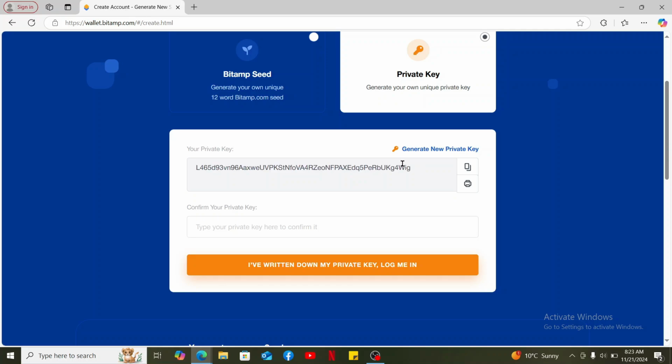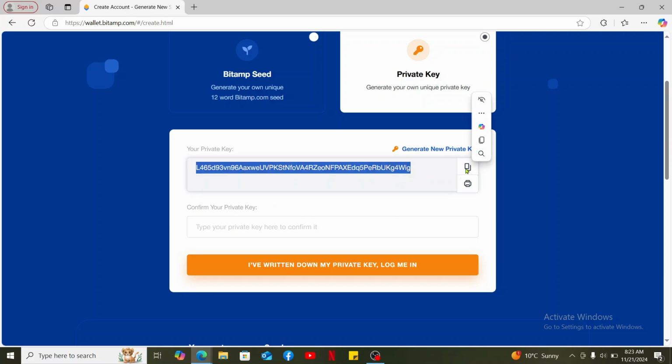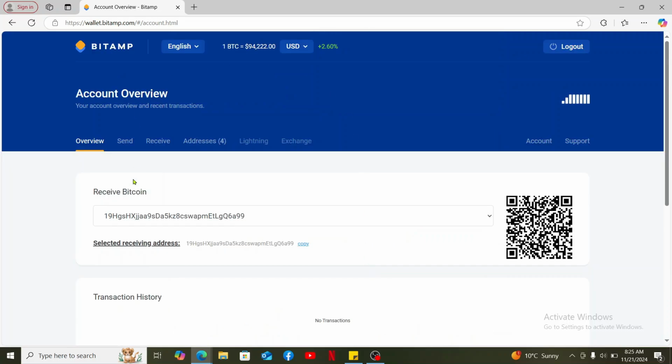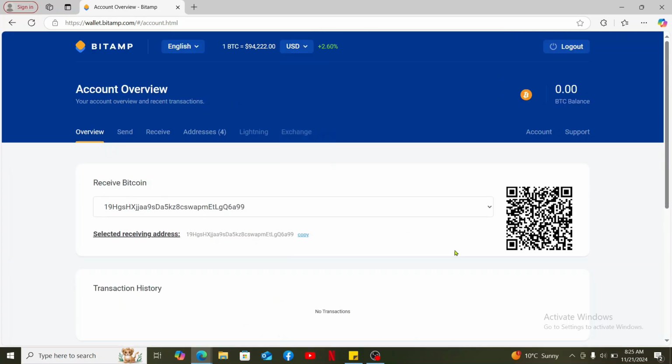After selecting a private key, go ahead and confirm your private key by re-entering it on the next field. You can click the copy button and then paste it inside the next field. After you are done copying down the seed phrase or private key, click on I've written down my private key, log me in. Make sure that you have copied this private key and pasted it somewhere safe so that you can use it later on. Finally, click on the I've written down my private key, log me in button, and you will then end up on the home page of Bitamp.